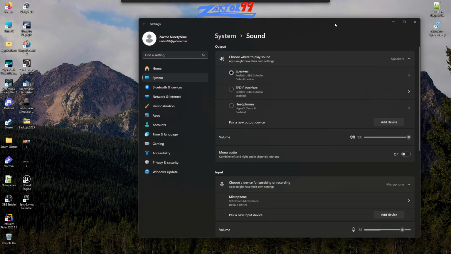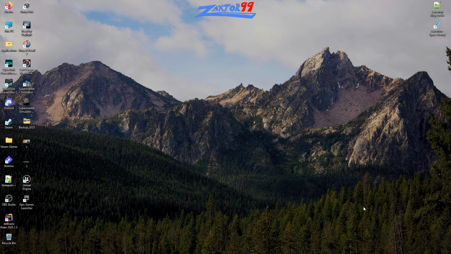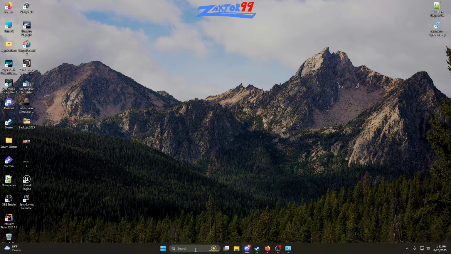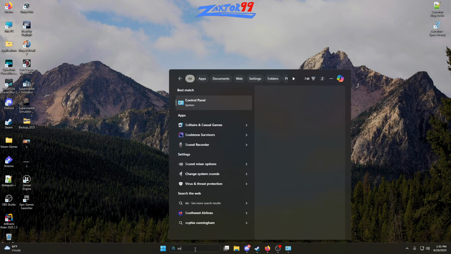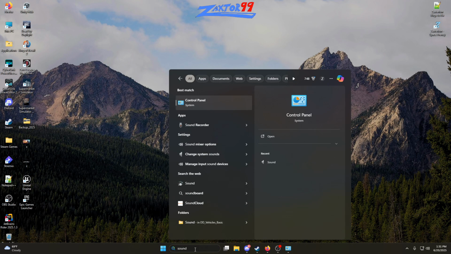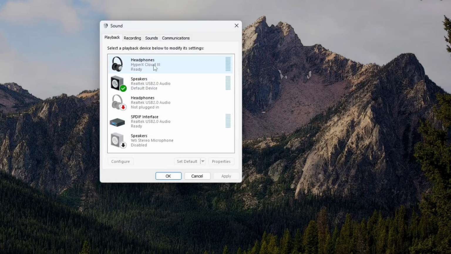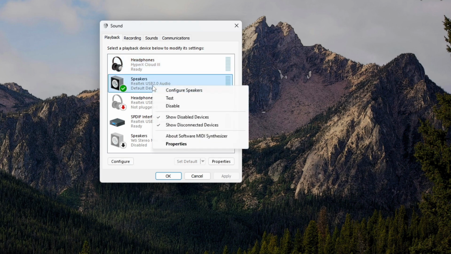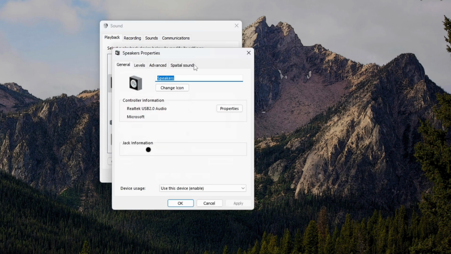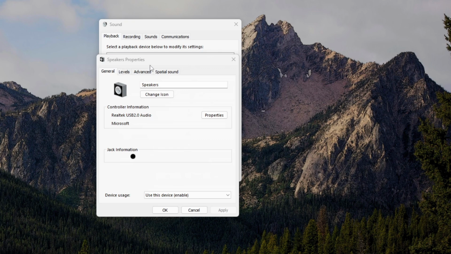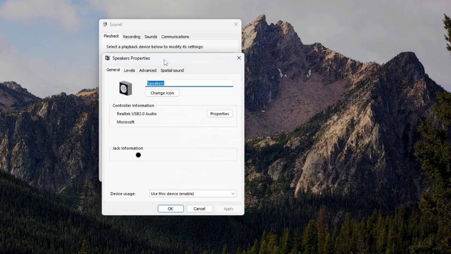If it doesn't, guys, if your mixer sounds are still going up and down, there are a couple of other things you can try. Come down to your Windows search bar, type in sound, go to control panel, and click on sound. Here, for your speakers, your headphones, or whatever you have set right now, right click on that and click on properties.